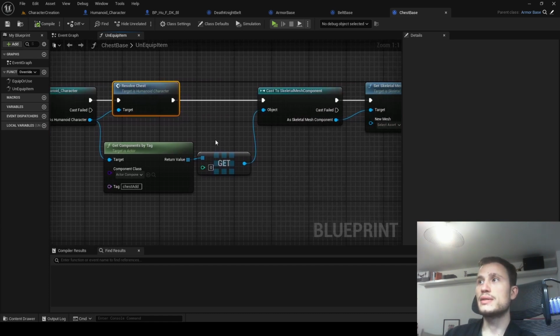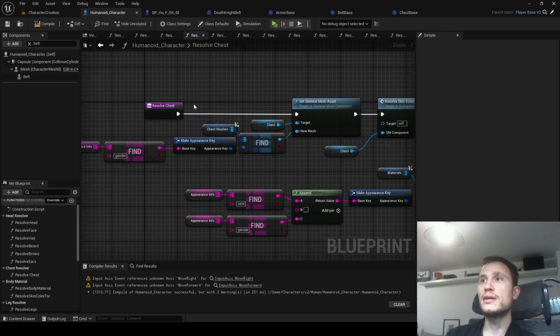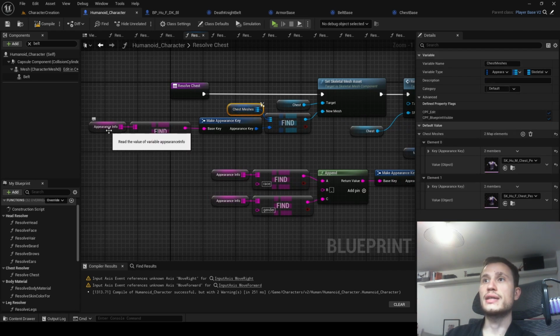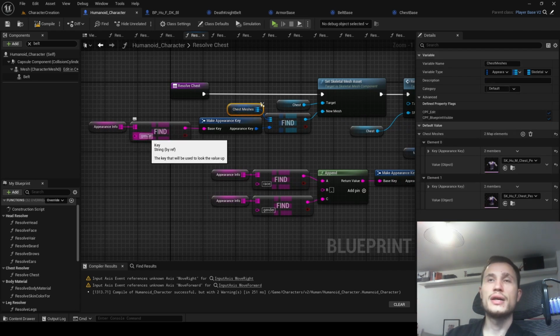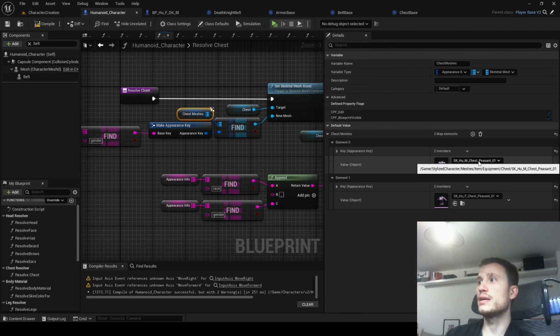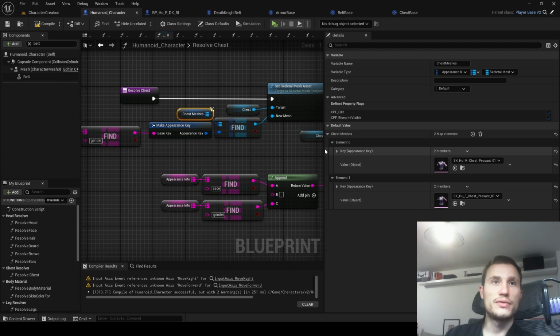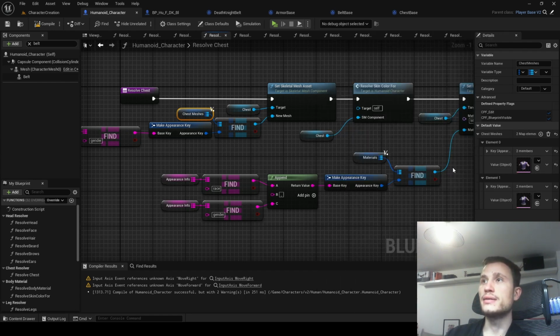So that's what we see here. If I go here, for example, this is part of the humanoid character. What I do is I get myself the appearance information. I get the gender from there, and you can see that based on the gender, I'm going to be using either this human male chest peasant or human female chest peasant. So these are the defaults that I have for my actor.